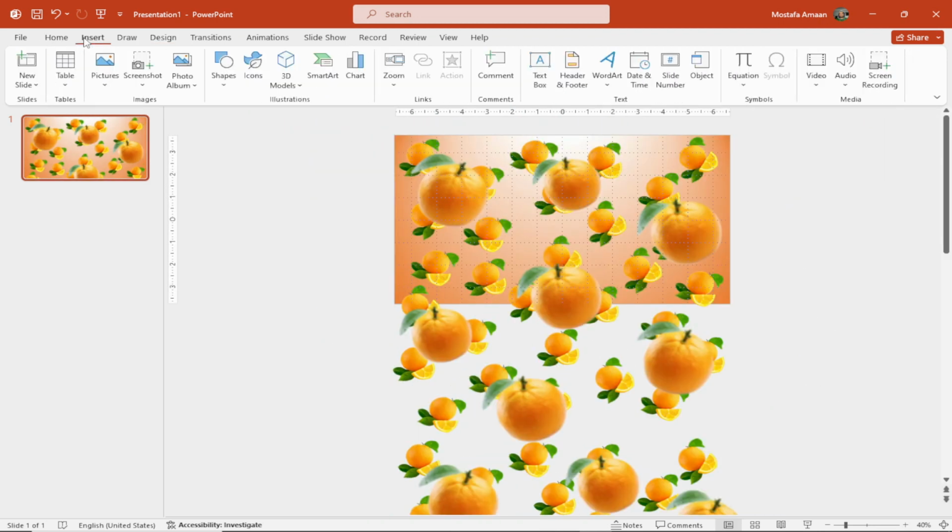Now, we start adding the text we want to the slide. Go to the Insert menu. Then click on Text Box. Click your mouse in the middle of the slide, then type the phrase you want. The font size of the phrase should be small.